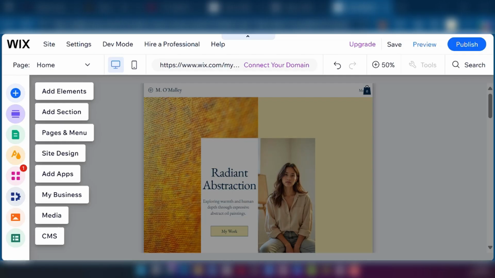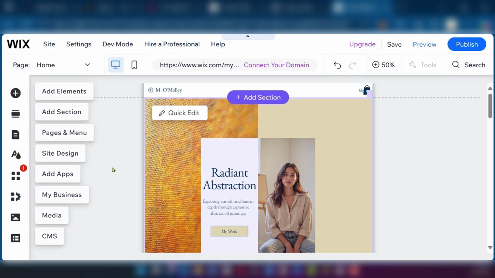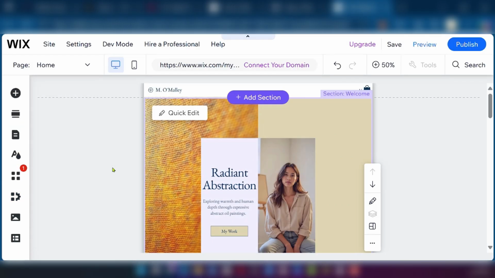Great, now we have our site ready to be edited, but you have these buttons just to remind you what they are. The first is to add elements to your website, a section, pages and menu, site design, add apps, My Business, Media and CMS. Now all these will come in handy as you're trying to personalize your portfolio. We can click away just to acknowledge that we've got that.